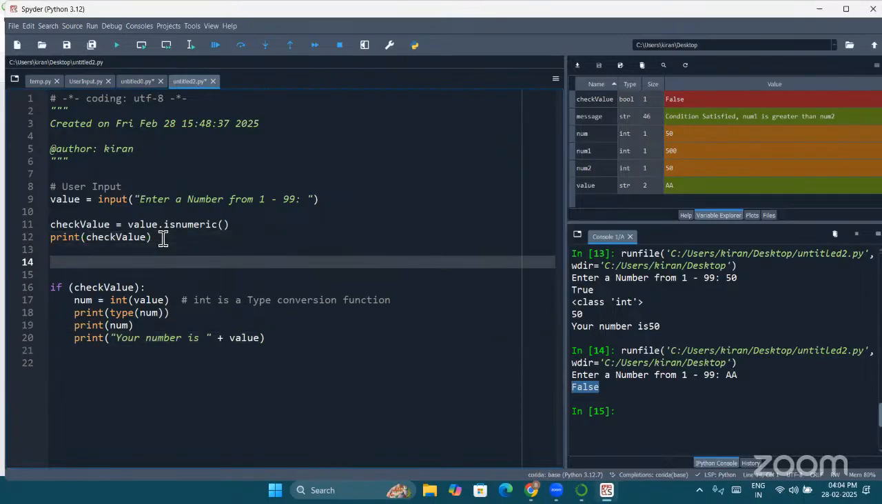Here, I'm going to create a variable called message. And into this variable, I will put a message: sorry, not a number. What you have entered is not a number is the message I will display.